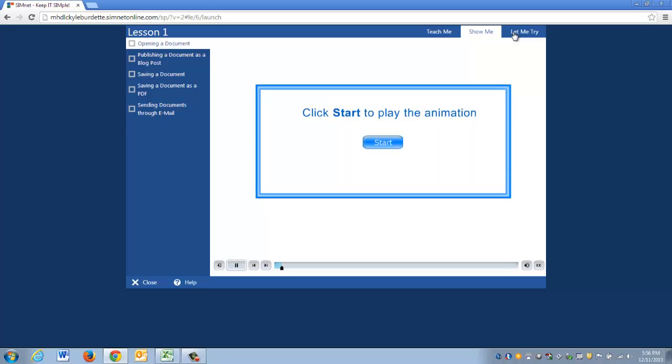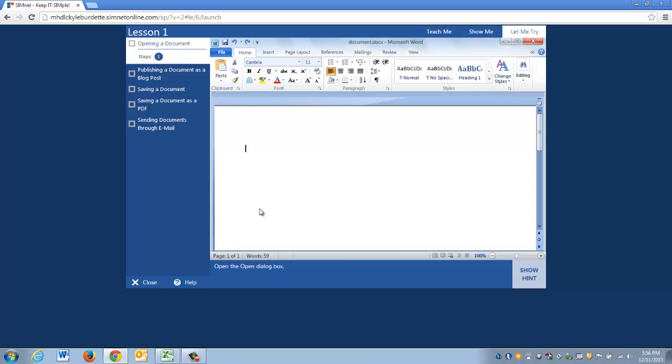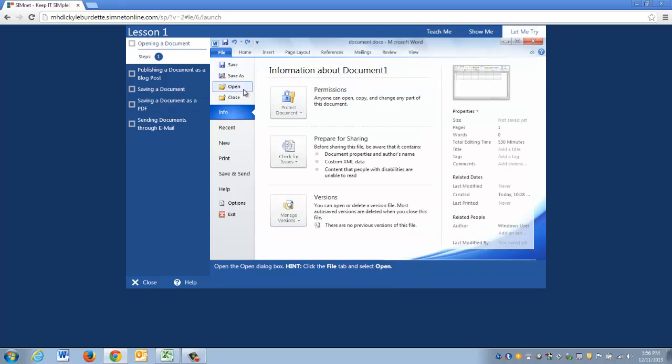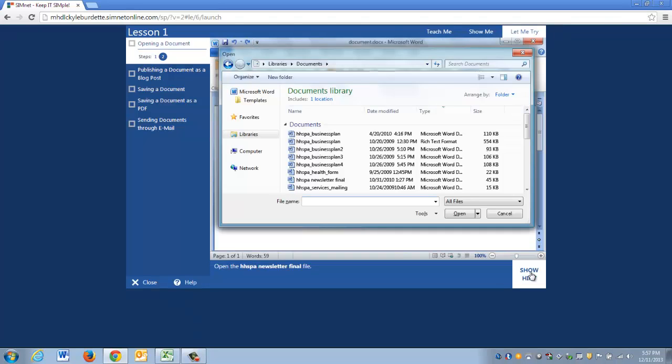Now we go into Let Me Try, and this is where the simulated environment gives you a task. So open the Open dialog box is my task, and it allows you to complete it. You've got the option to show hints for certain types, so if you click Show Hint, it'll give you a little information. Alright. And now the next step says that it wants me to open the file HH Newsletter Final. I know that in the Teach Me portion, it was saying that I needed to select the file and then click Open.